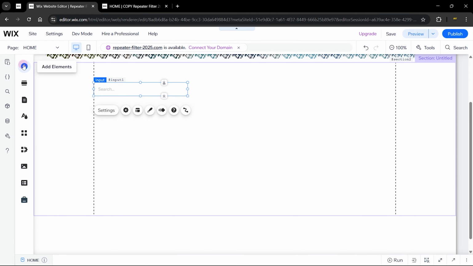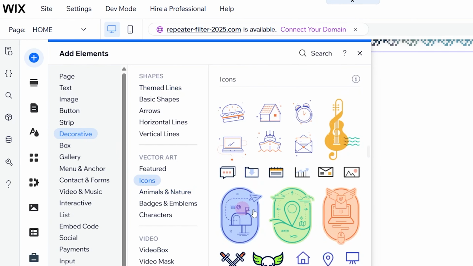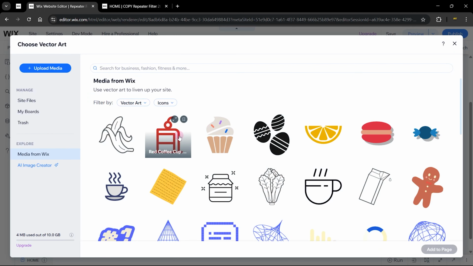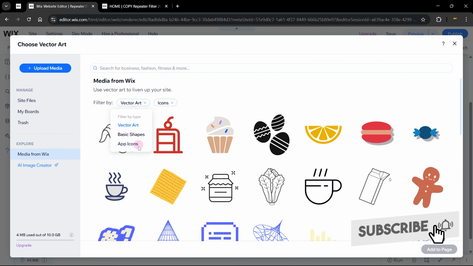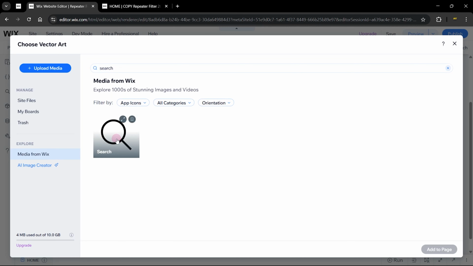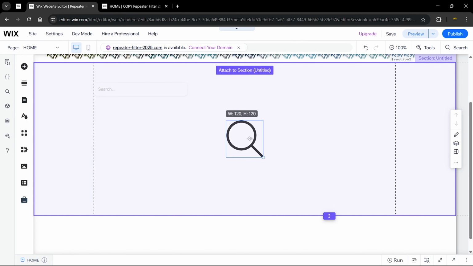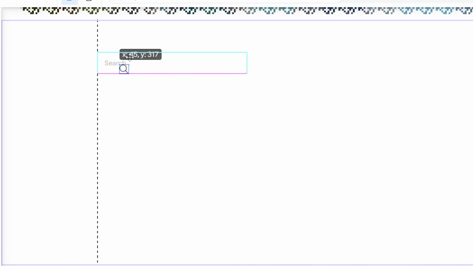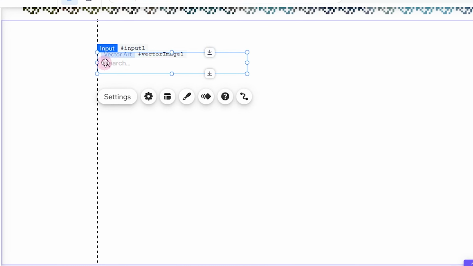Now we're going to head over to add elements, go over to decoratives, go over to icons, and here you can choose a glass icon and search for the magnifying glass icon. So we have here a magnifying glass, so I'm just going to go over to the app icons, add search to the keyword. Now go ahead and add this search or magnifying glass icon to your website. So let's just reduce the size just very little right there. Drag this just right on top of your input element. Now you can see the magnifying glass is just right on top of our placeholder text.